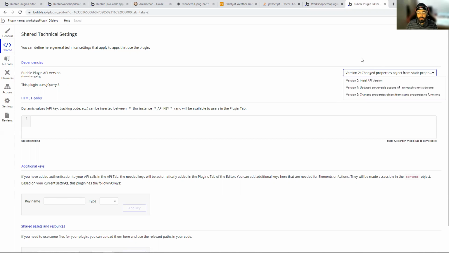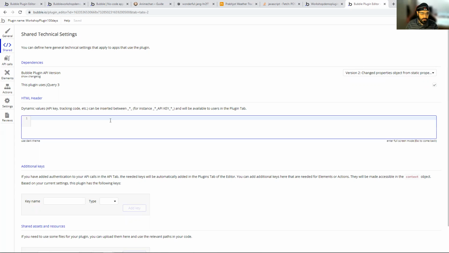Also, you can choose a version of the Bubble plugin. Since we're creating a new one, we'll go to version 2. But what this basically means is that over time, Bubble might make changes to their API for creating plugins. So you might have to upgrade at some point. That's why this is important to know, but not important for now.